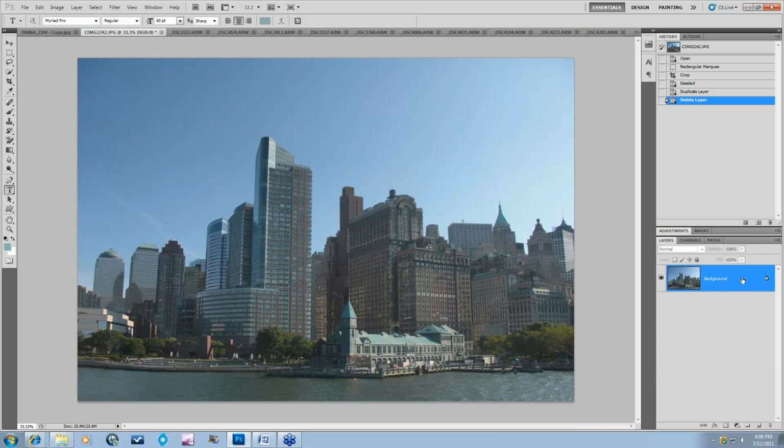So the way that I like to make a background copy is either by pressing Command or Control J, or simply clicking on the layer, dragging it down to this little square and saying OK, and it'll just pop that little background layer up.